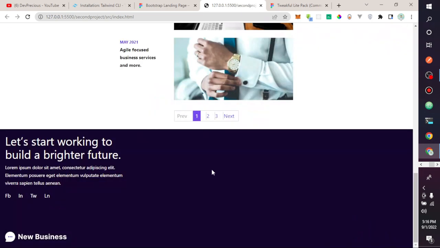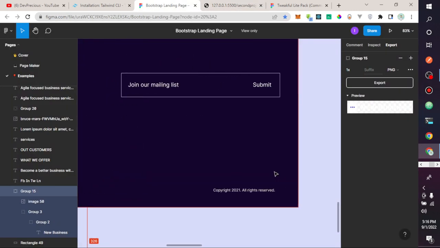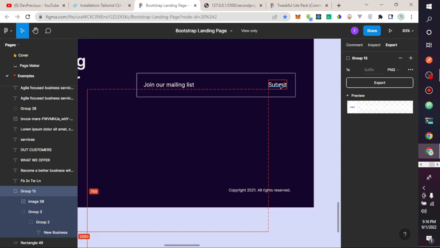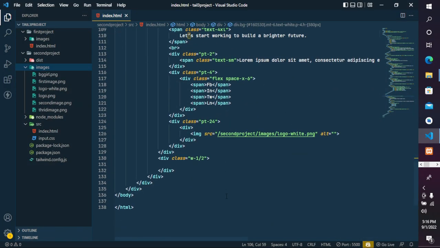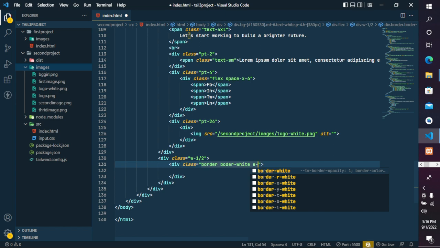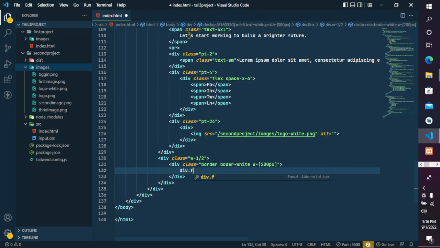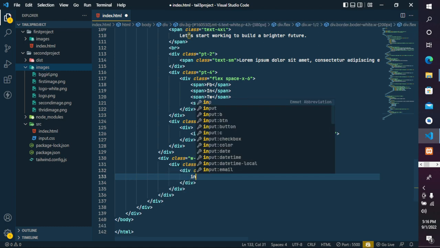Good. All right, so once all this is done, I think the next thing we need to do is this input field and then this submit. I think that is submit in that place. So let's go and do a div. This div here, I'm going to give it a border white, and let's specify a width for it. We're going to give the width of 200 pixels.